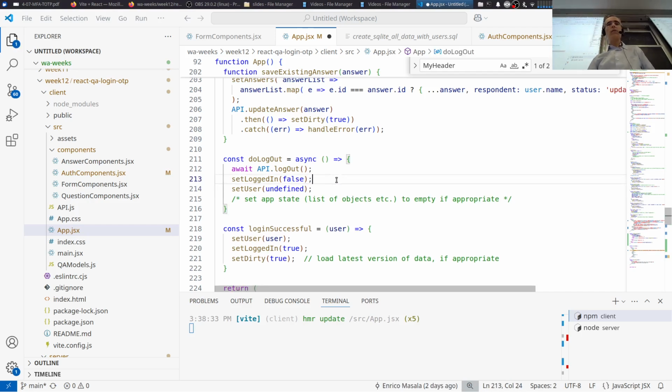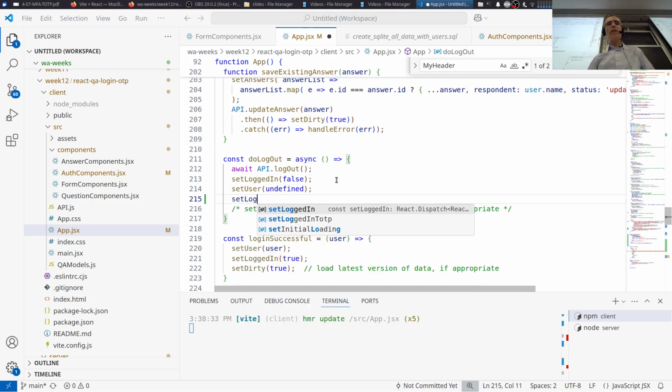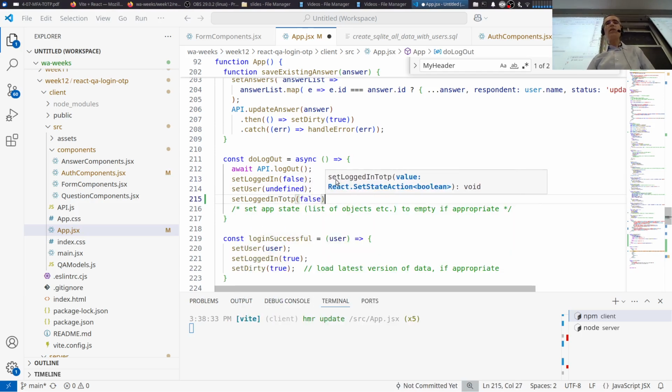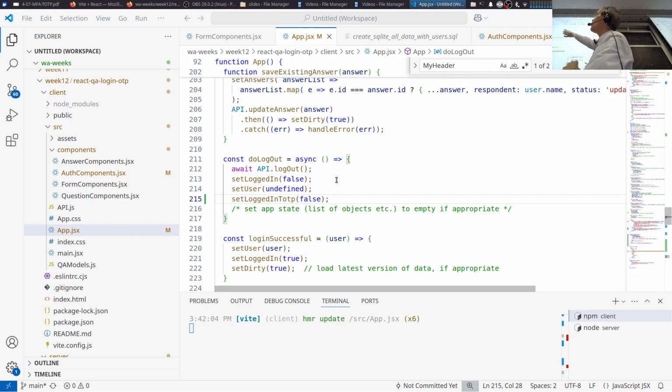Well, let me do it after. Set logged in TOTP false, as we do for the logged in and user. It's a request that we do to the server. The server will execute the request. We need to keep the client state in sync with the server. Good.